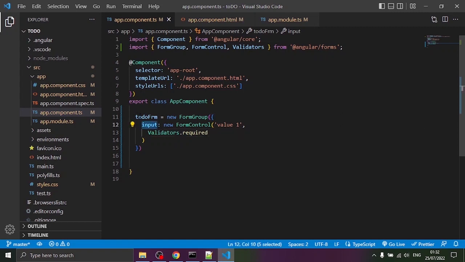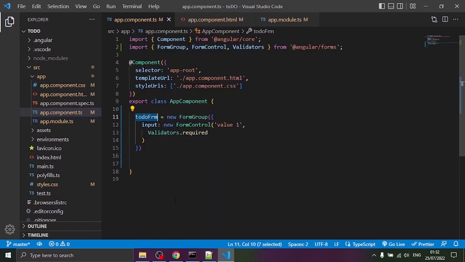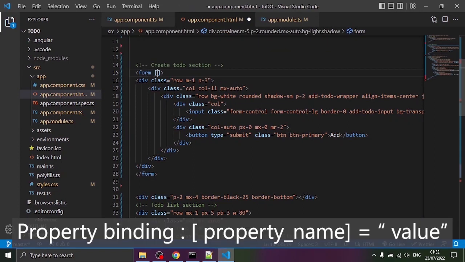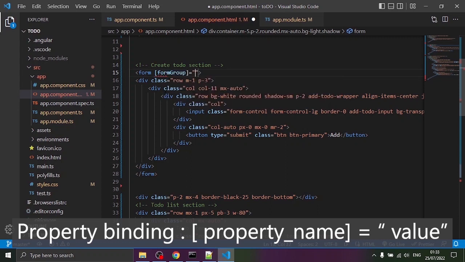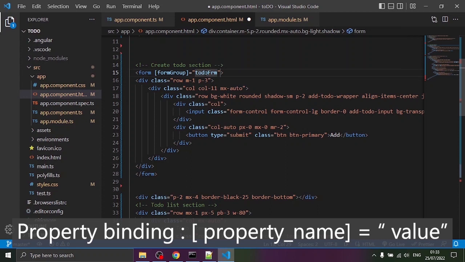So we have defined this todoForm variable here. Now we need to assign it, we need to bind it. For that we need a formGroup, and this is a special type of binding syntax provided by Angular, and we will provide this formGroup.